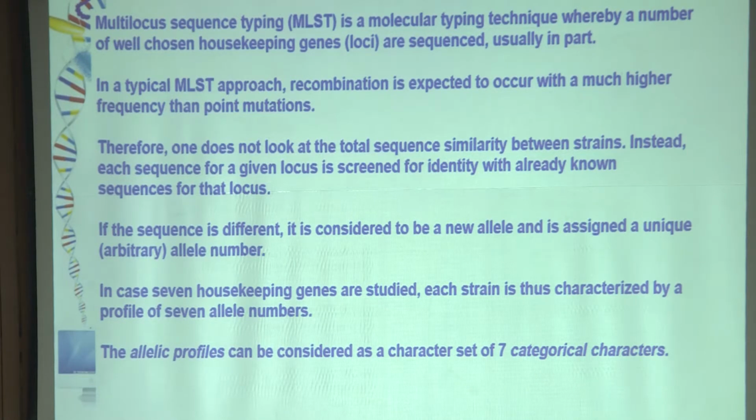So, each and every locus is sequenced, assigned a specific allele number, and you stitch all those allele numbers together. If it is a single digit allele number for each one of those loci, it becomes a 7-digit number.